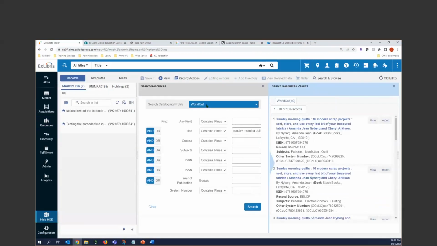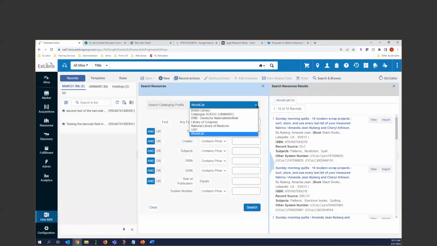Now I searched WorldCat here, and you can see I have a number of options. Now that setting is sticky. So the last time I searched, it was WorldCat. If you've never gone on this drop down, you'll probably default to the British Library just because it's in alphabetical order. And that may be your database of choice.